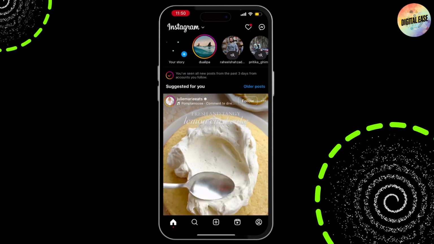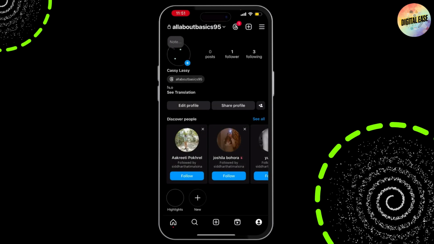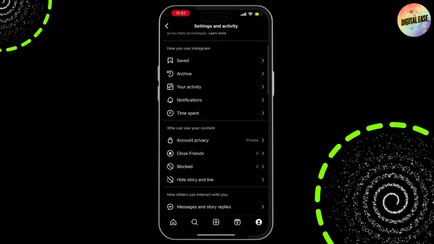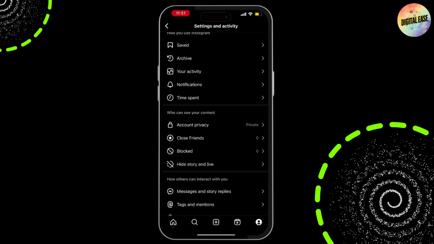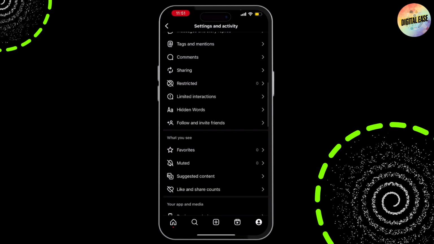application and then hit on the profile icon, which is on the bottom right corner of your screen. From there, select three lines, which is on the top right corner. From here, if you find toggle which says face and hand effect, then turn it on.